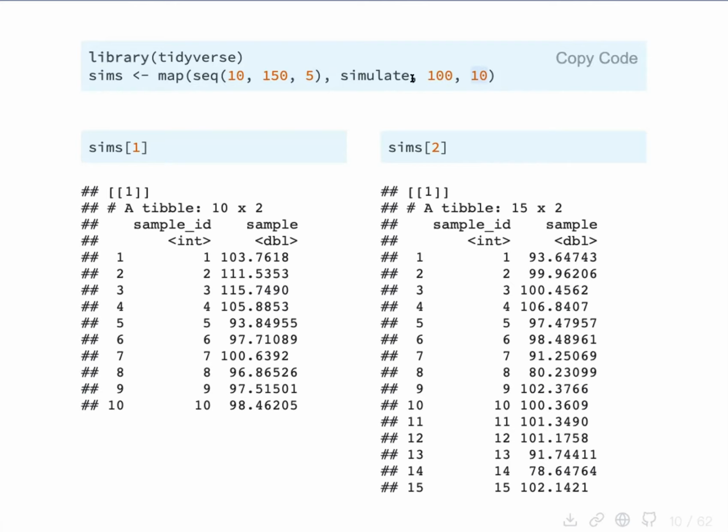Okay, so this is the same as if we had done tilde simulate .x comma 100 comma 10. And if you did it that way, that's completely fine too. That's a great way of approaching it.